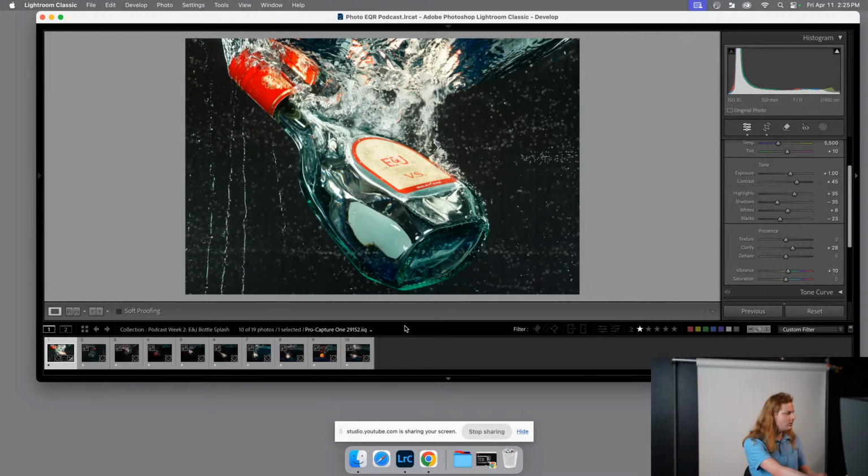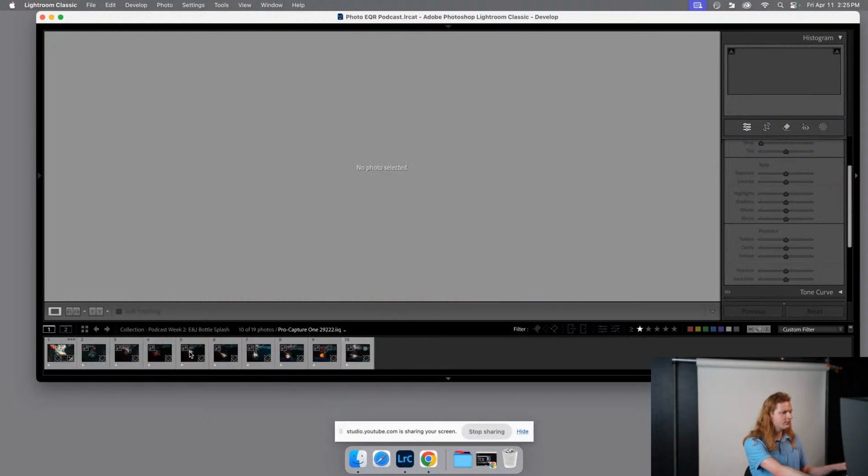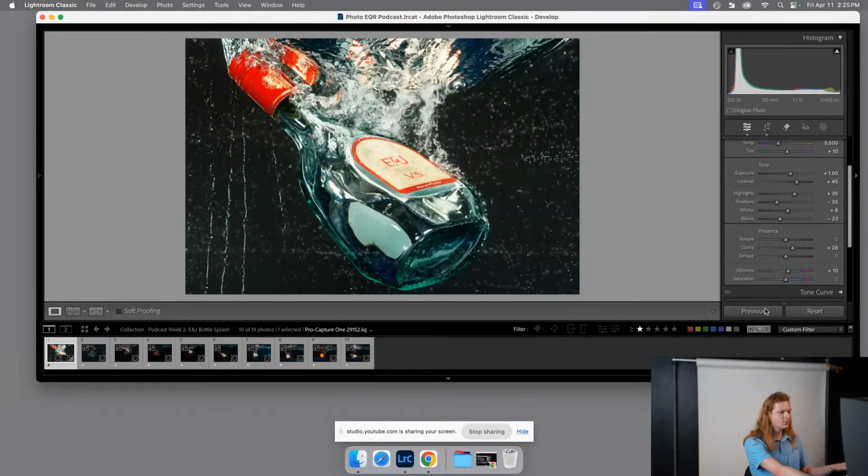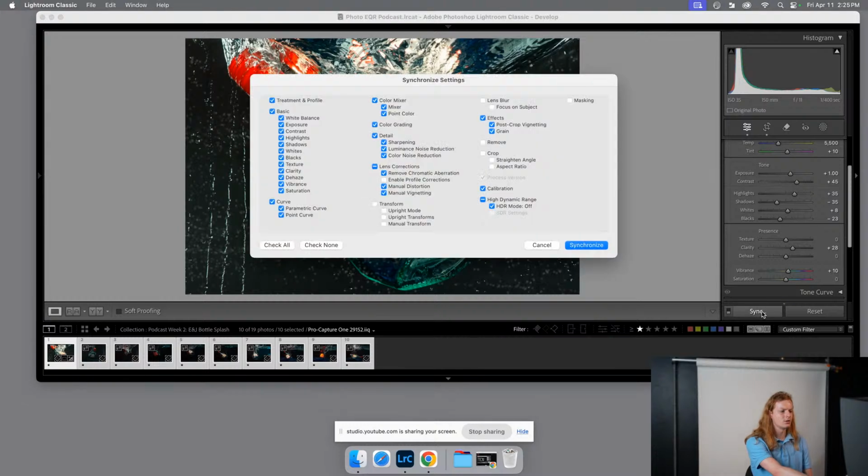And now what we're going to do is select all 10. And you'll see we went from here, it said previous and reset. When we select them, our previous button changes to sync. And we can click sync and choose everything we want to sync together. And we want everything except the crop. We don't want the crop. We'll crop every photo individually. Of course, if we applied one crop to all of them, we'd probably end up cutting the bottle off.